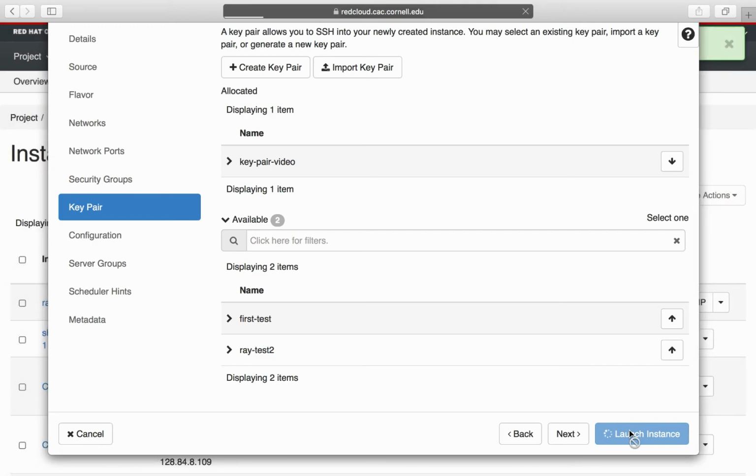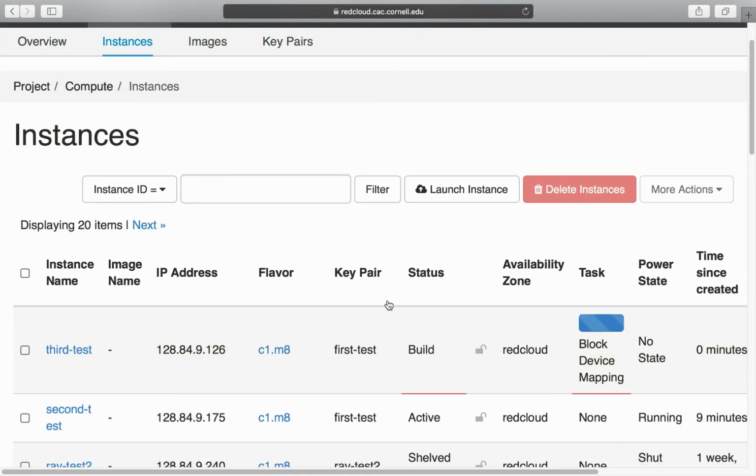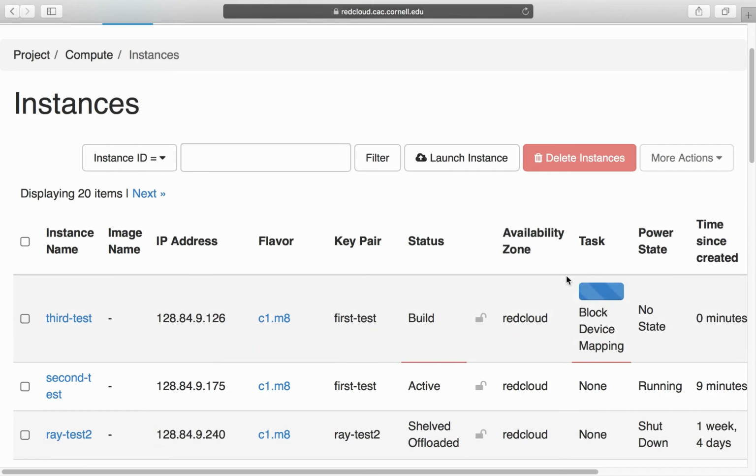It might take a little bit to load. You can see we've created our instance and it's currently building. Okay, so now our third test instance is being created.